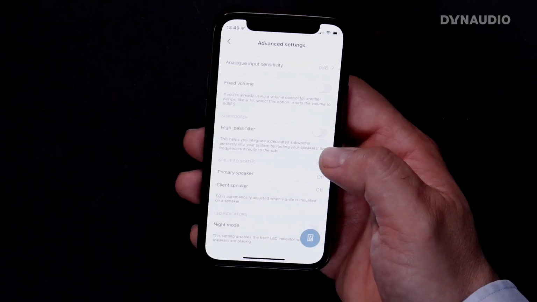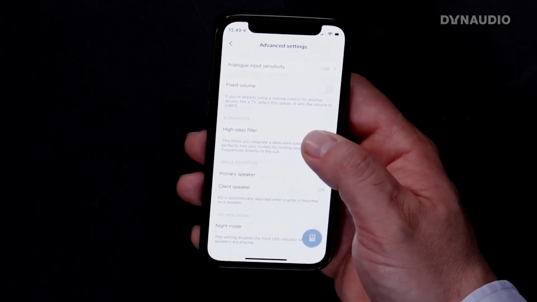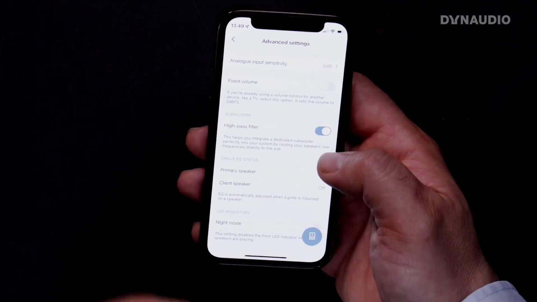The next setting is the subwoofer settings. Here you have a high pass filter. So essentially, when you connect a subwoofer to the loudspeakers, we highly recommend that you enable the high pass filter. So what this does is it makes sure that all frequencies below 80 Hz are sent to the subwoofer and the frequencies above 80 Hz are played by the loudspeaker itself. This provides the highest dynamic range when you have the speaker connected to a subwoofer.